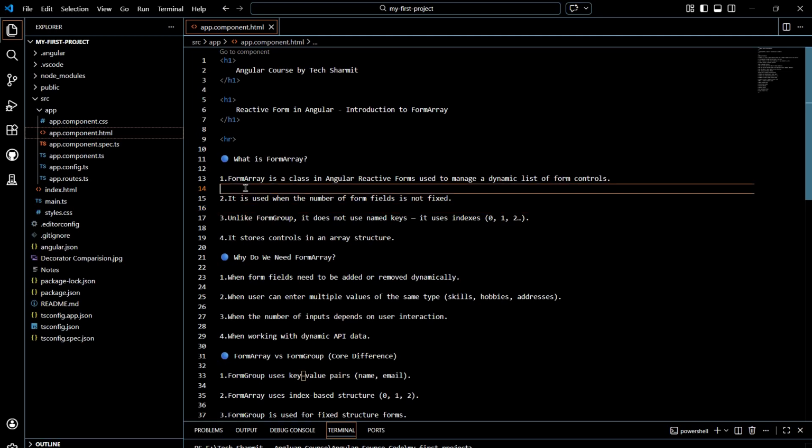The first thing is form array is a class in Angular Reactive Form used to manage a dynamic list of form controls. Okay, so it is nothing but a simple class of Angular Reactive Form, which is mainly used to manage a dynamic list of form controls. So when you want a dynamic list of form controls, in that case you will use the form array. Clear? The second thing is it is used when the number of form fields is not fixed. Okay, so if there is a situation where we are unsure about the number of form fields, then in that case we will utilize the form array.